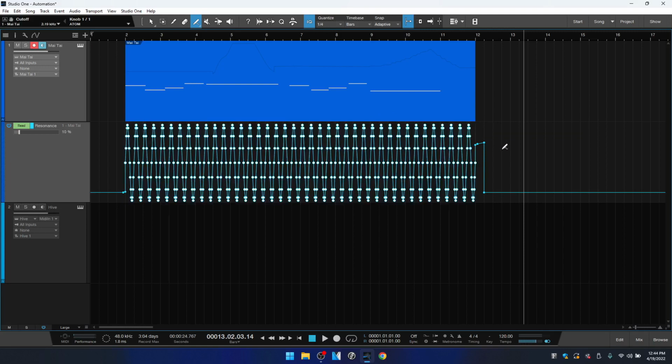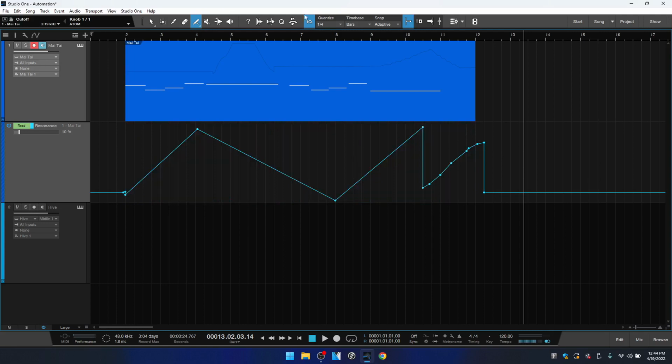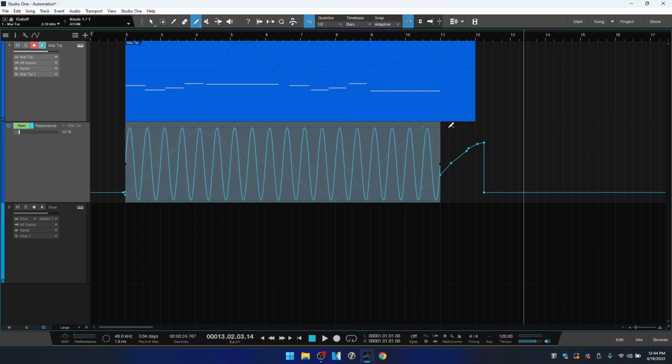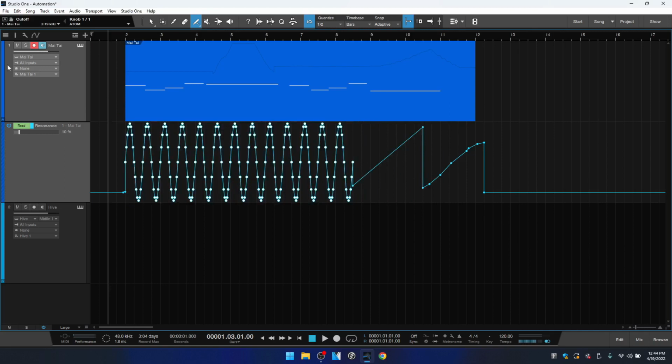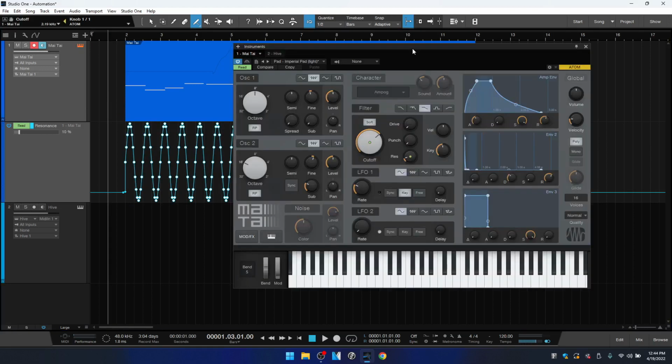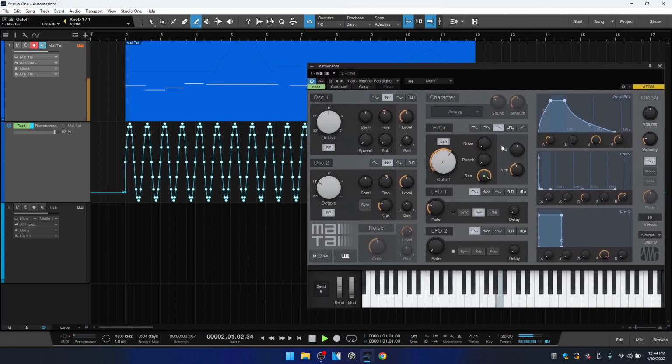And actually, maybe I want to select a higher value, so I'll undo that. Let's go for half. Click, hold, and drag. And this is probably going to sound very crazy, but let's check it out. Actually, that was kind of cool.